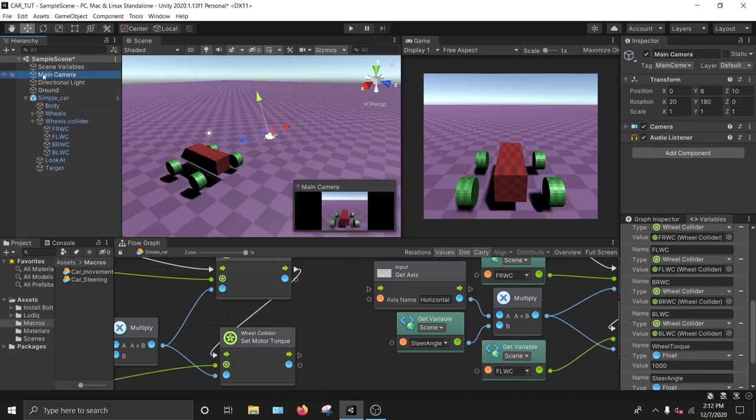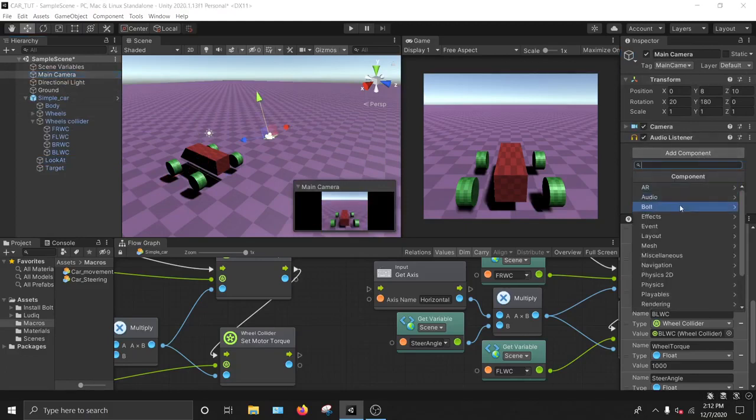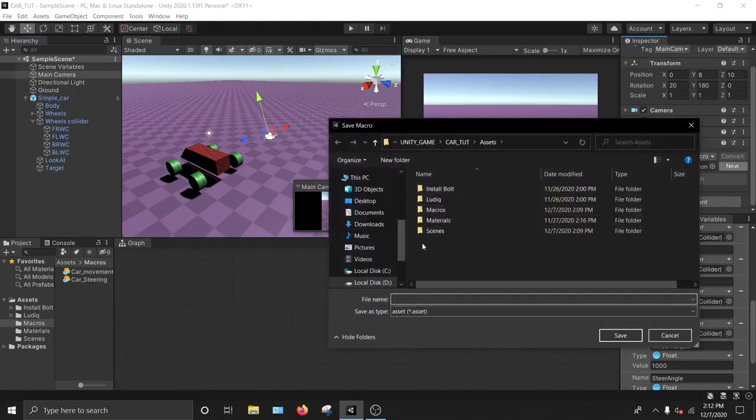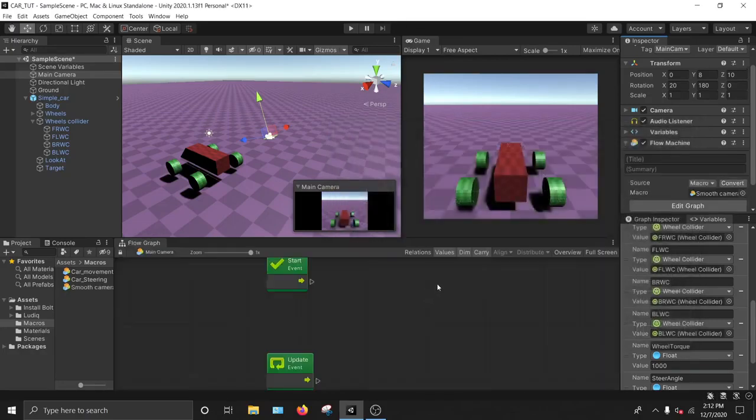So, visual script inside the bolt in our main camera. Let's right click over there, bolt flow machine. Let's create a new macro. Inside the macros we will name it smooth camera. Save it. Let's delete these two events.